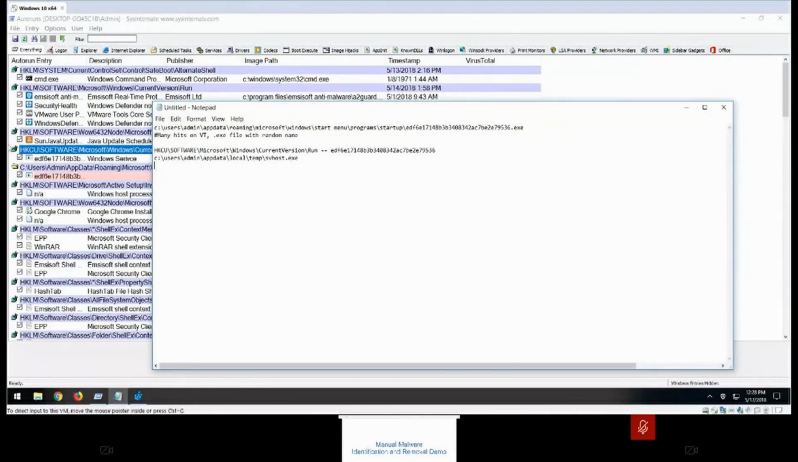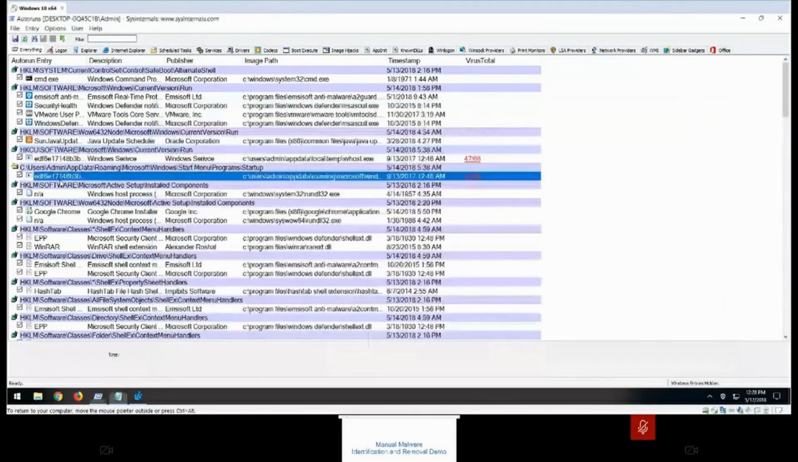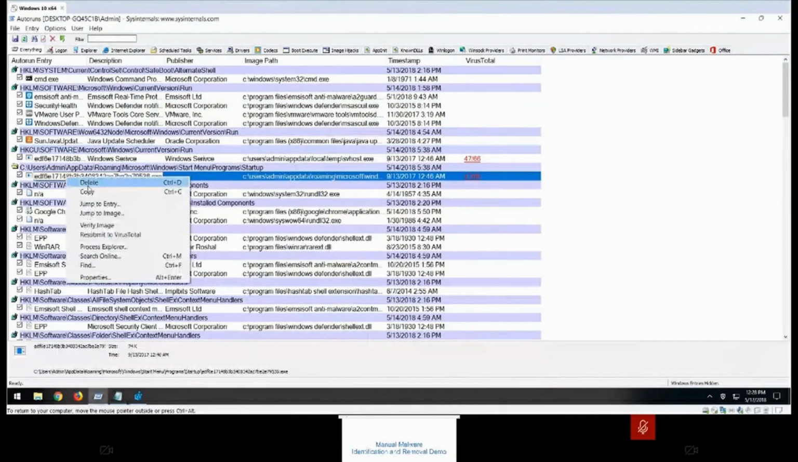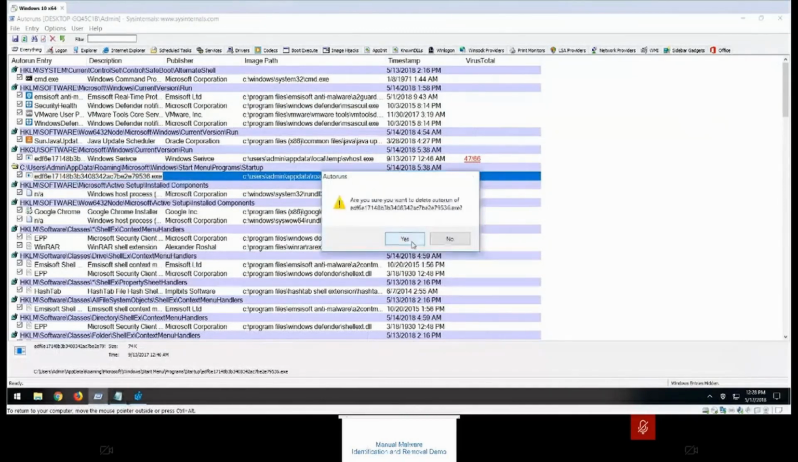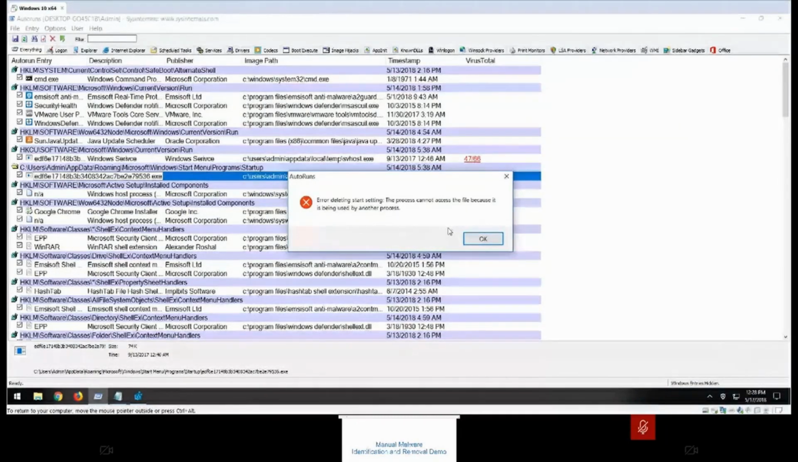So let's start removing. We can try that with Autoruns. Let's start with this one. We can right-click and delete. And Autoruns will ask us if we are sure. Yes, I'm really sure. But there's a problem. I can't delete it because the process cannot access the file. It is in use by another process. So if you get this error, it usually means the malware is running and really doesn't want you to terminate it.